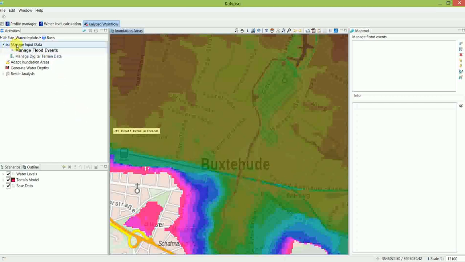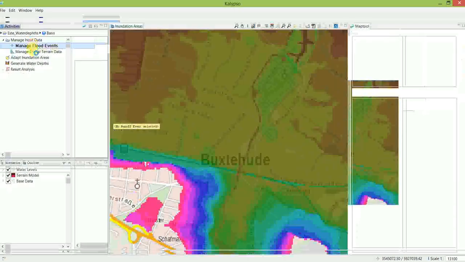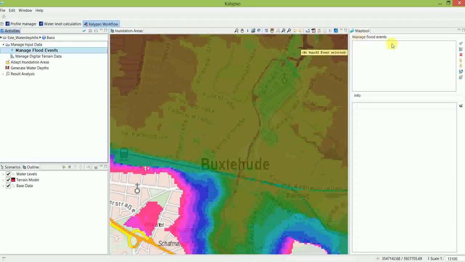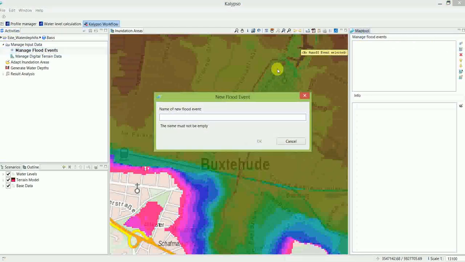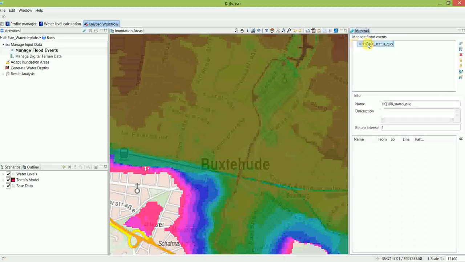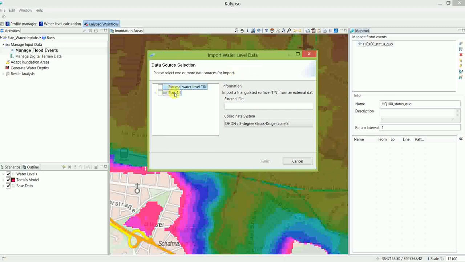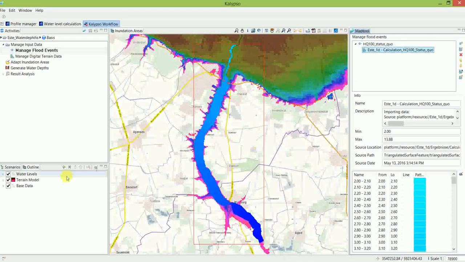To do it, I go to Manage Input Data, and I double click on Manage Flat Events. Then I go to my map tool and click on Add Event, and I will call my event, let's say, HQ100 status quo. Here is my event, and now I can add some results with Import TIN. Here I have my Este1D WSPM model, and I can choose the results that are in the workspace. I see all the results that are available, and I want the results from HQ100 status quo that I did in WSPM. I check this and say Finish, and now the results are imported.